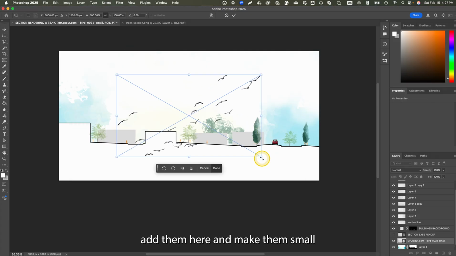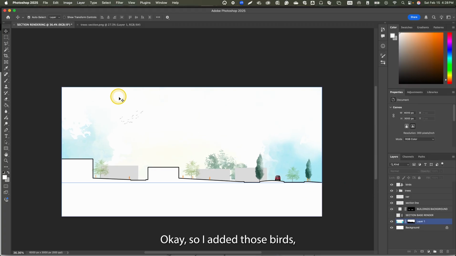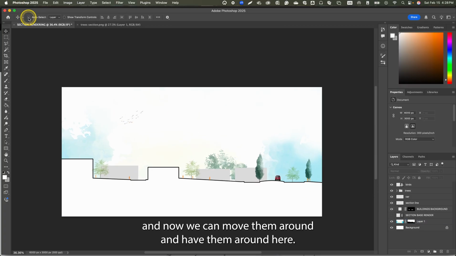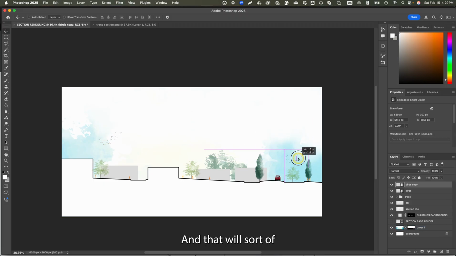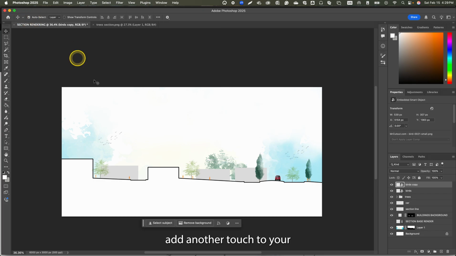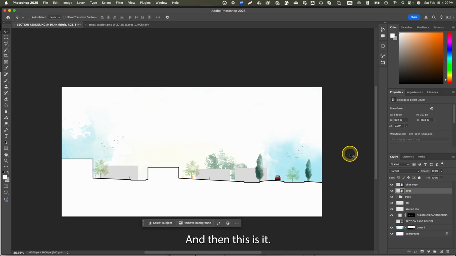They're here. I'm going to make them a little small. Okay, so I added those birds, and now we can move them around. So I can have them around here, and I can have another group here, and that will add another touch to your section.